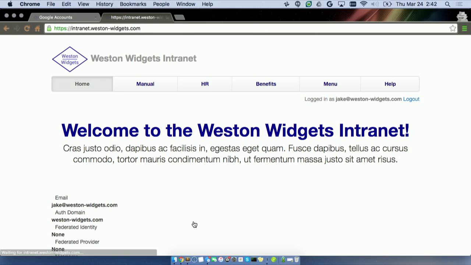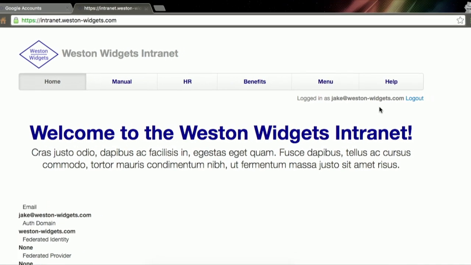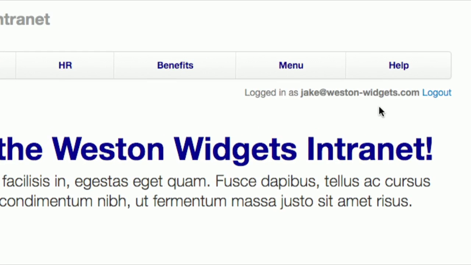And again, redirection madness ensues. And here I am at my intranet app. So you can see, once again, I am logged in as the right user. And the Google App Engine user API makes it very easy to get the username for the user.